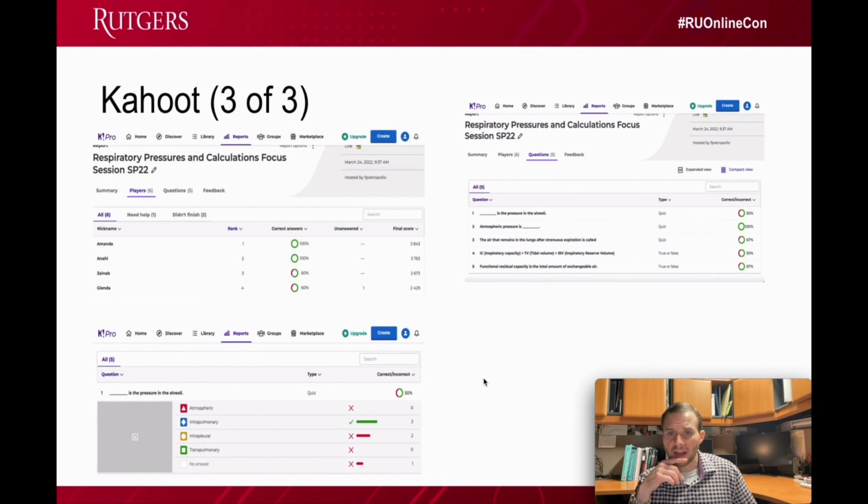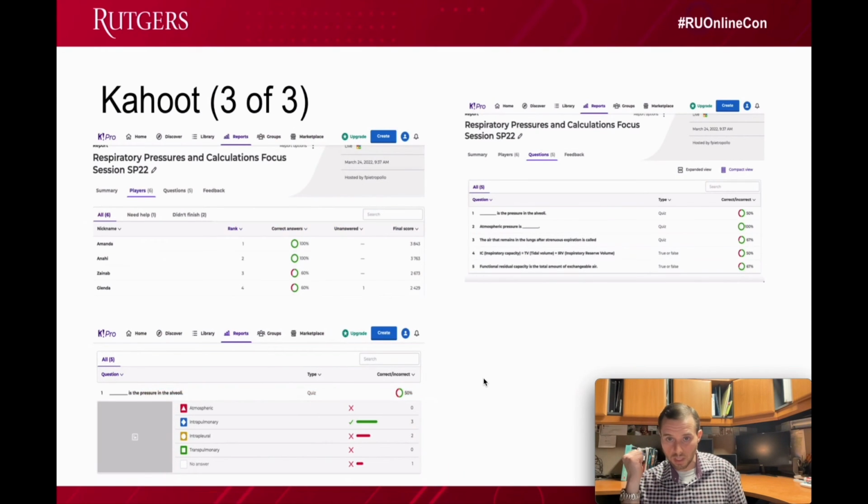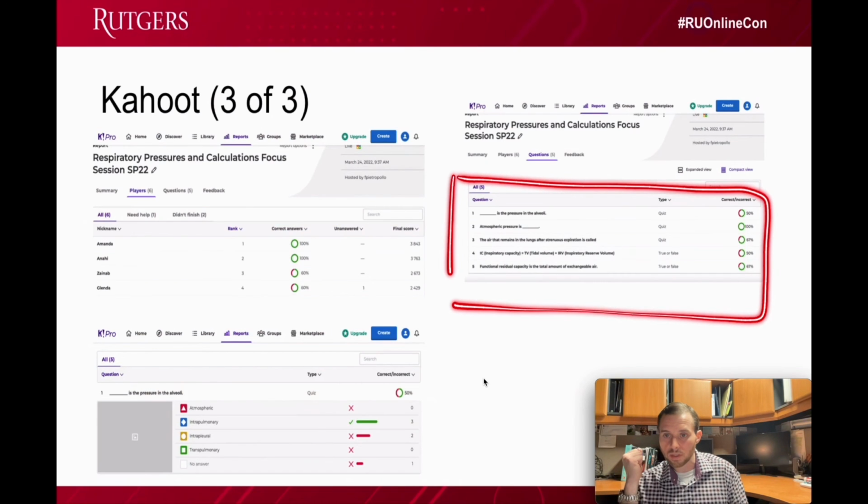Here's some of the feedback that you can get from Kahoot. So it'll tell you by the student's name, it'll go by question and tell you how many students put each answer for the correct or incorrect answers, and you can also look by question type. So here it has the quizzes first, which are the multiple choice, and then true-false questions.